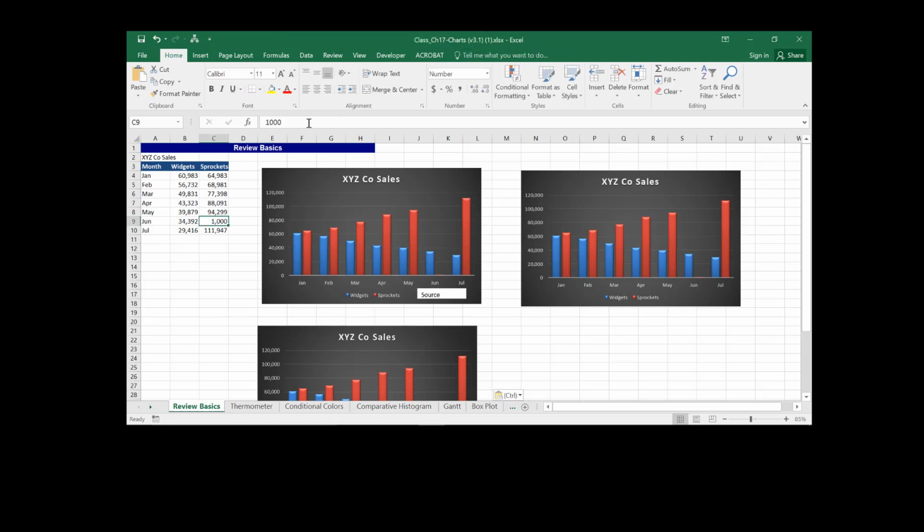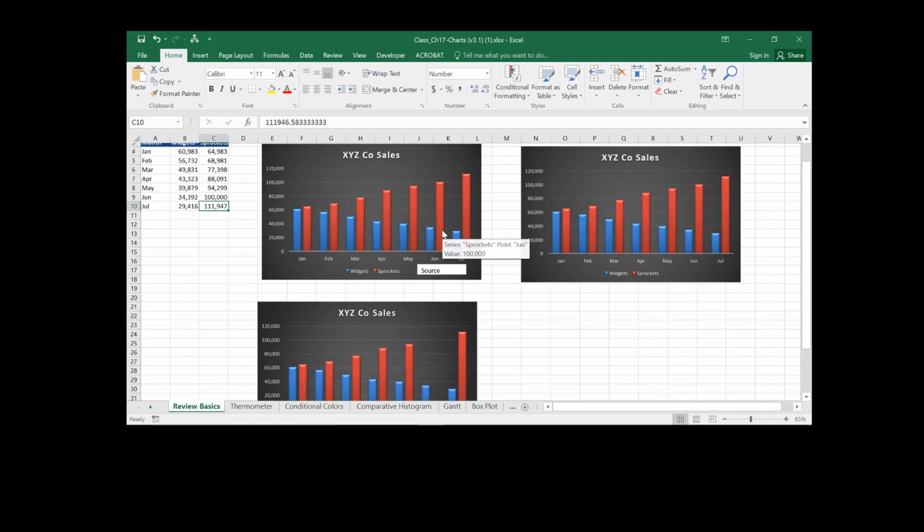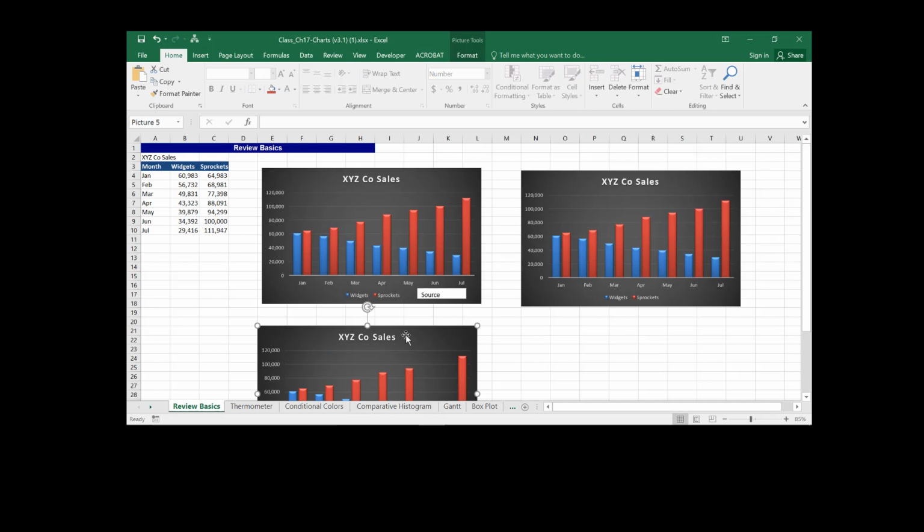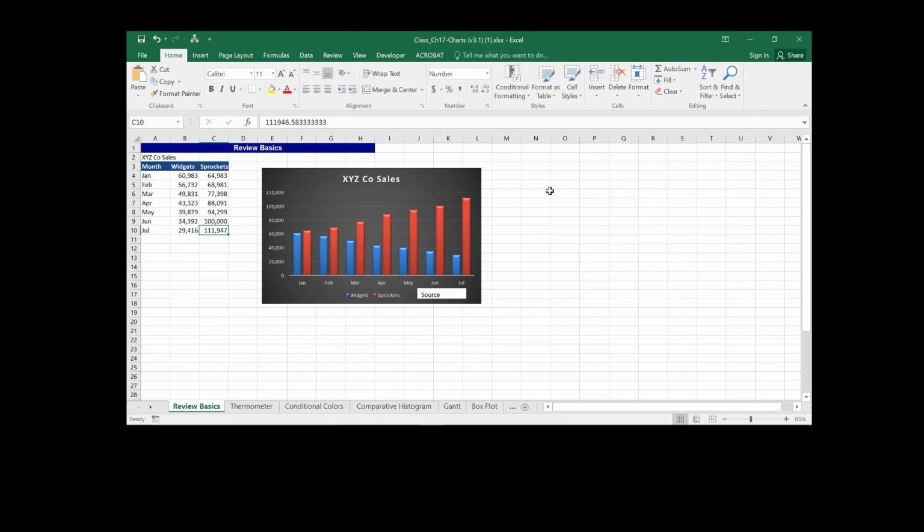Let's go back and change this to 100,000. You can see both of these changed, but this picture below did not. Sometimes I may just want to have a static view of what it looked like at one point in time. Next, I'm going to show you what to do to create and use a template. Thus, I'll delete a couple of these spreadsheets.